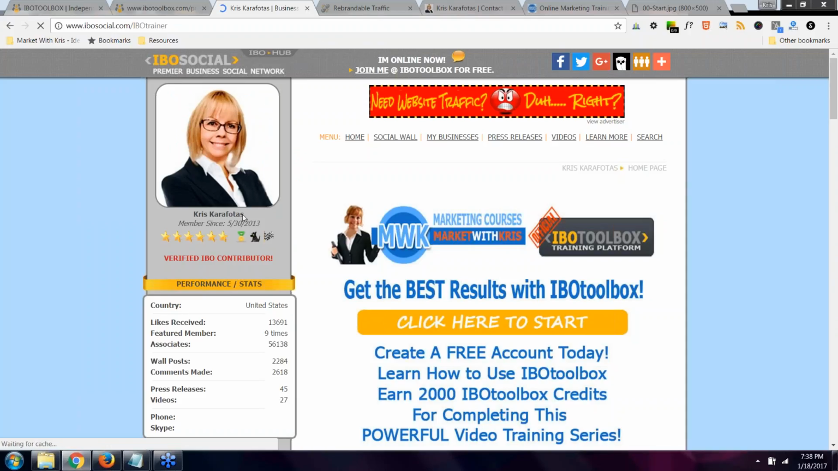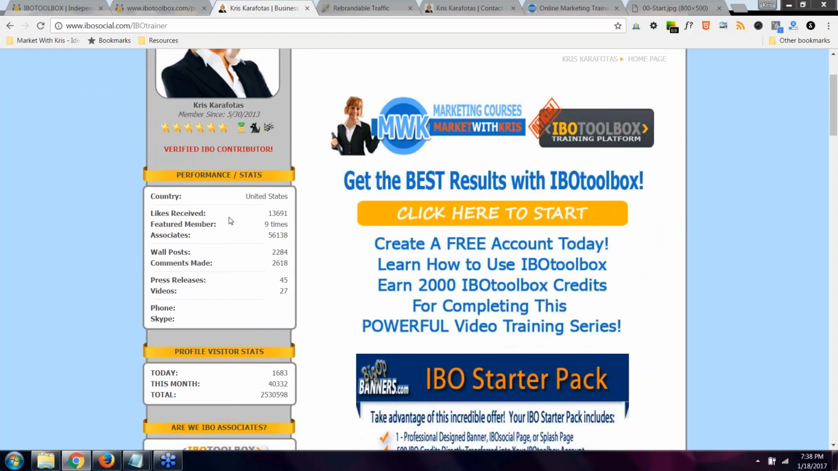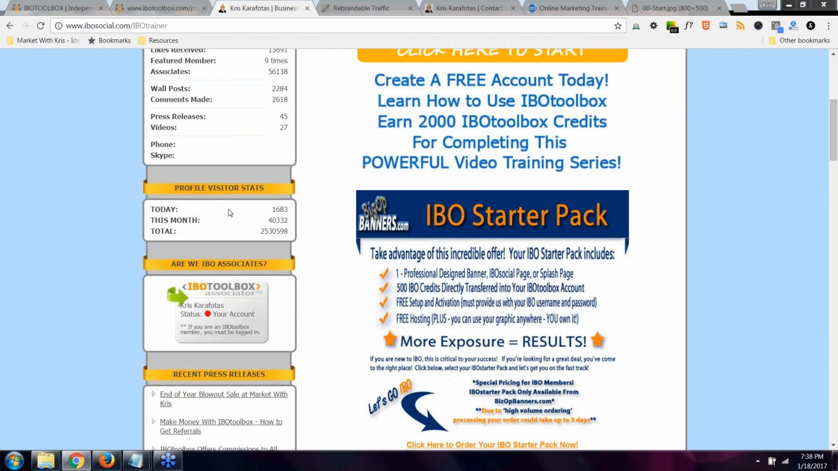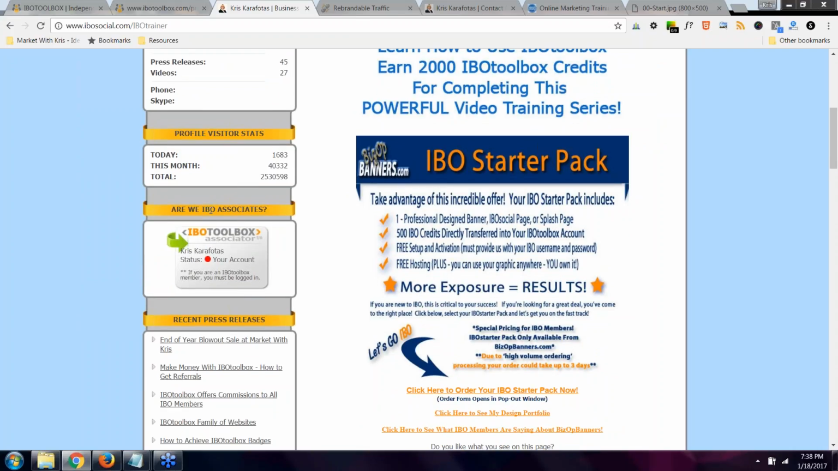And so we've got our picture, our name, the date that we joined IBO, our stars and our badges. We've got our performance and stats, country, likes received, featured member, awarded, awards, associates, wall posts, comments made, press releases, videos, and if we wanted our phone and Skype visible, it would go in this area here. Our visitor stats, daily, monthly, and total.